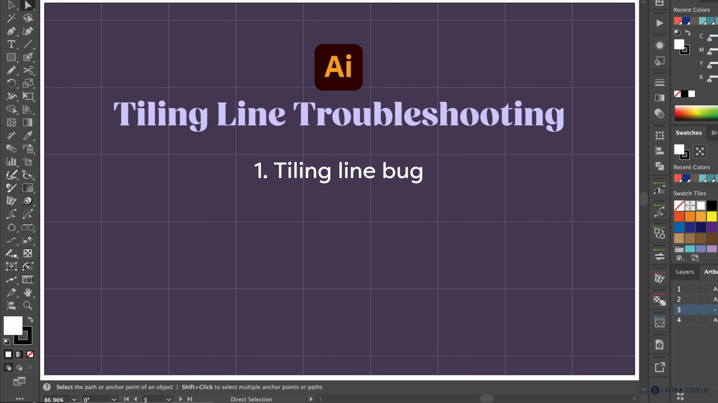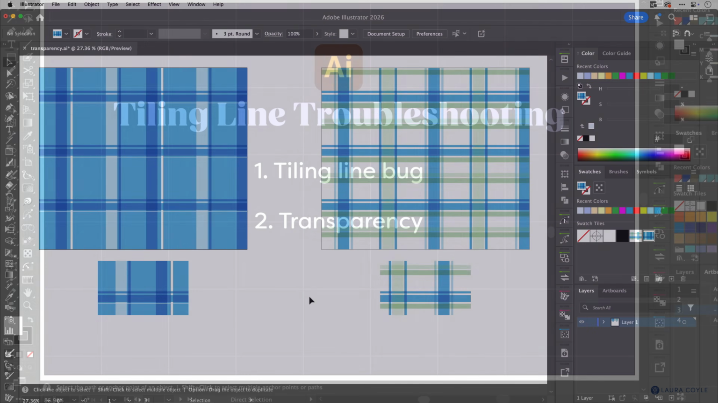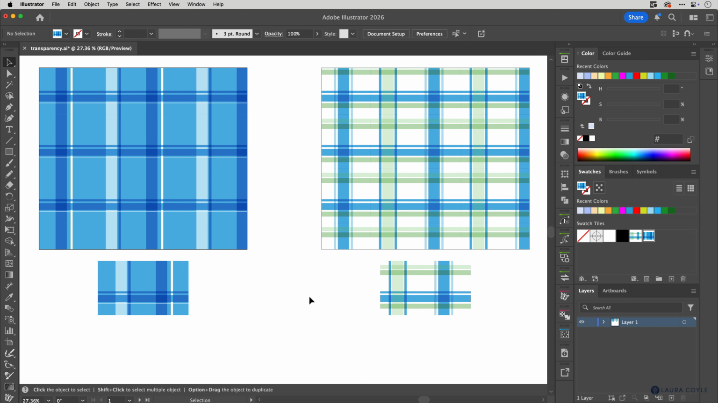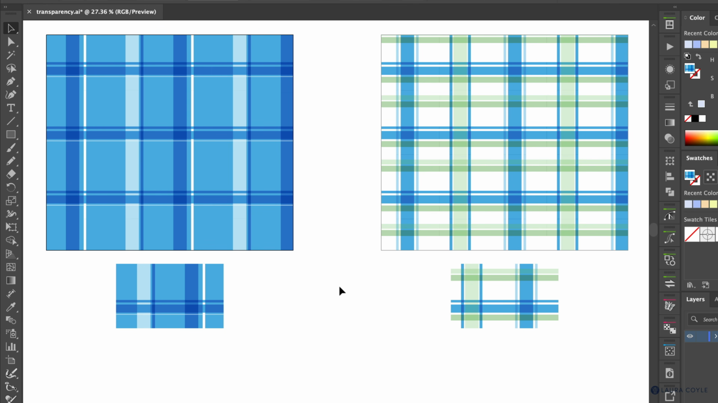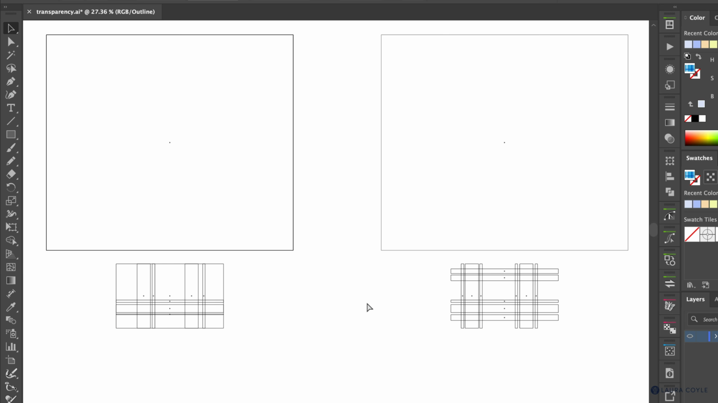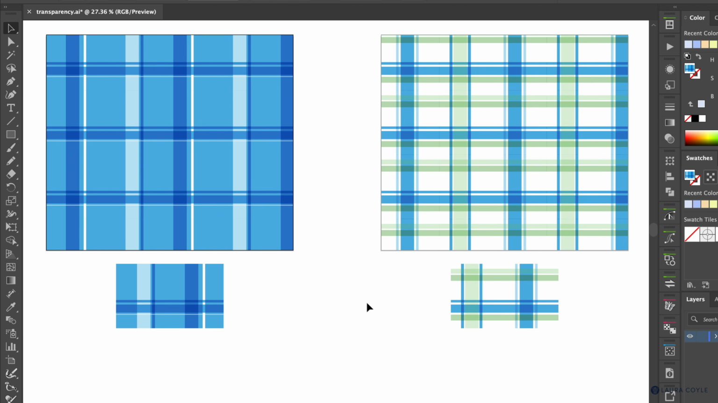Now for the next culprit, transparency. In this example, we're looking for lines that are caused by using transparency in a pattern fill. And here I have two plaid pattern fills, and below each one is the vector art tile, and we can see this in outline view. In both of these, we have overlapping stripes that use transparency and blending modes, but the one on the left has a solid background, and the one on the right has no background behind the stripes.